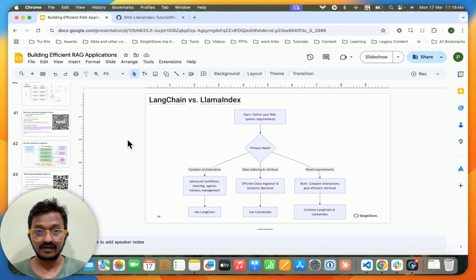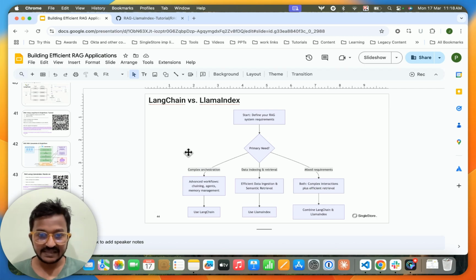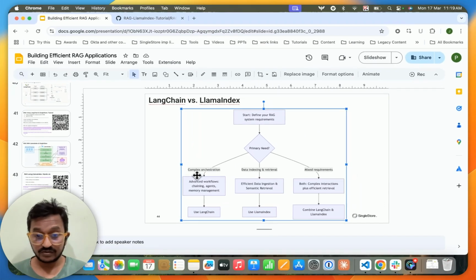But also, many people keep asking me, "Hey, Pawan, we have LangChain and LlamaIndex. When to use what?" Right? So it all depends on what you want to achieve with your RAG applications. You need to define your requirements with RAG. If you have a complex orchestration, you want to do advanced workflows and chaining, agent creation, and memory management, then use LangChain. And if your focus is more on data indexing, vector search, doing proper retrieval, efficient data ingestion and semantic retrieval, then use LlamaIndex.